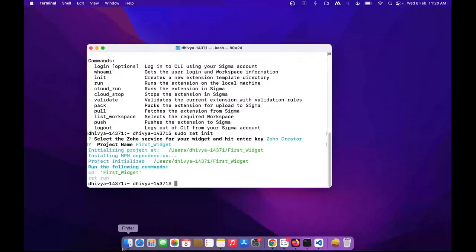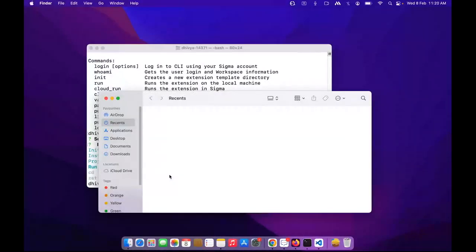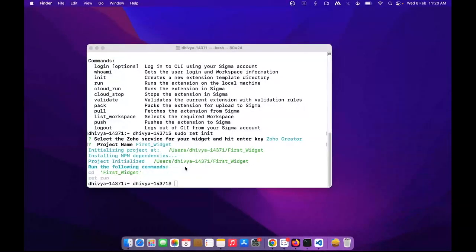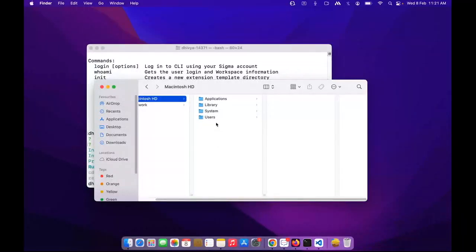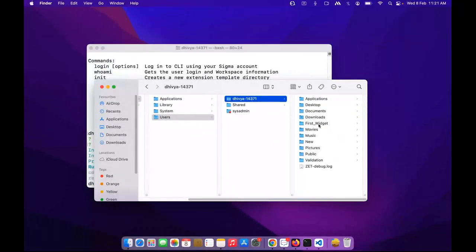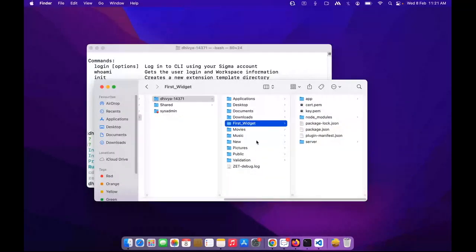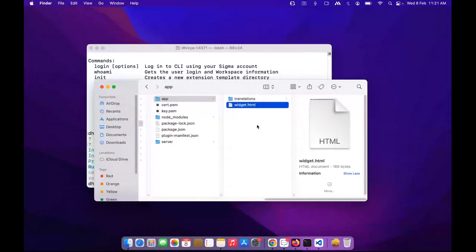Now, if we go into our Finder and into our local machine, we can see this particular folder will get created. I'll go to home and show you where it has got created. I'll go to users, and within my name, as you can see, the first widget folder which we just created is there, and all of these files have been generated automatically at the backend when we created this project. Now here within the app, you can see this widget HTML. This is the HTML we'll be using to test, pack and develop the widget as well.